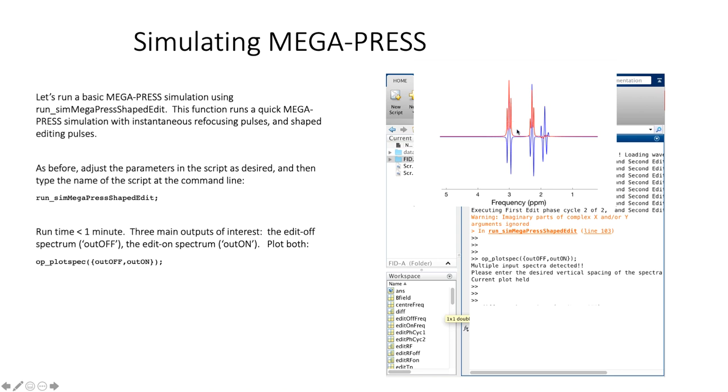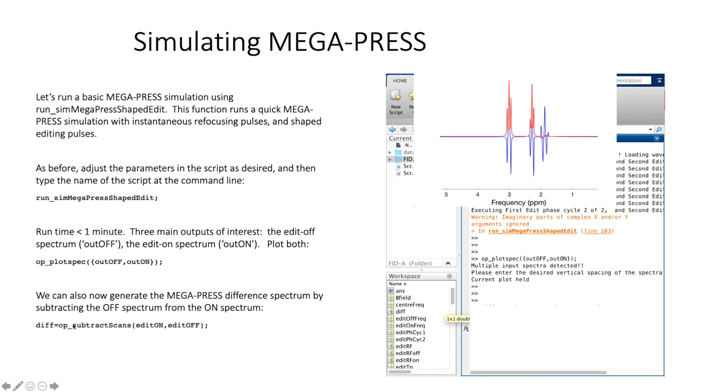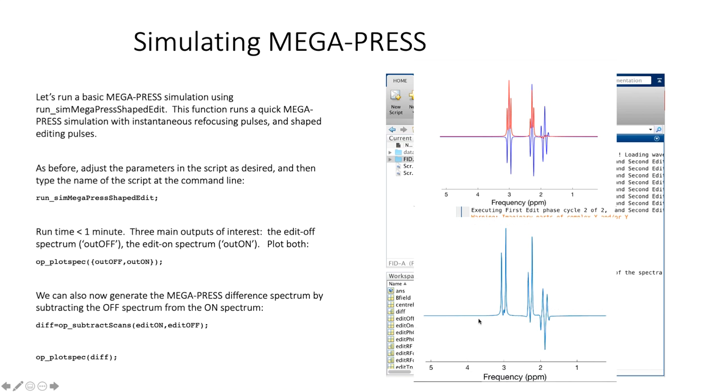If I want to look at the difference spectrum, I can subtract one from the other, and I do that using the FID-A function op_subtractScans, and I subtract edit off from edit on. When I do that, I get a new spectrum called diff, and if I plot that using op_plotspec, I get the simulated difference spectrum, and this is the familiar shape of the J-difference edited GABA signal from a MEGA-PRESS experiment.